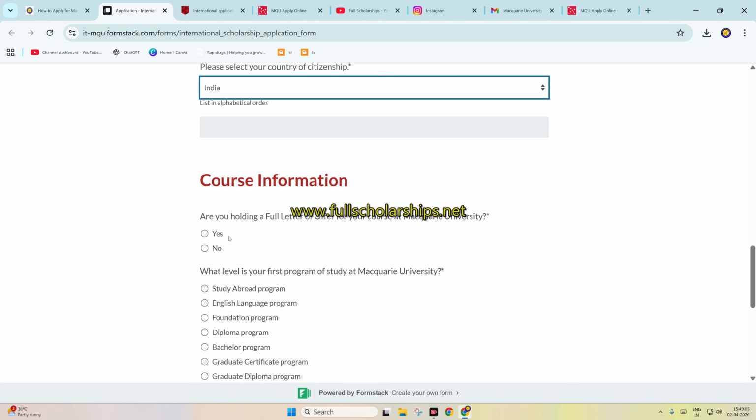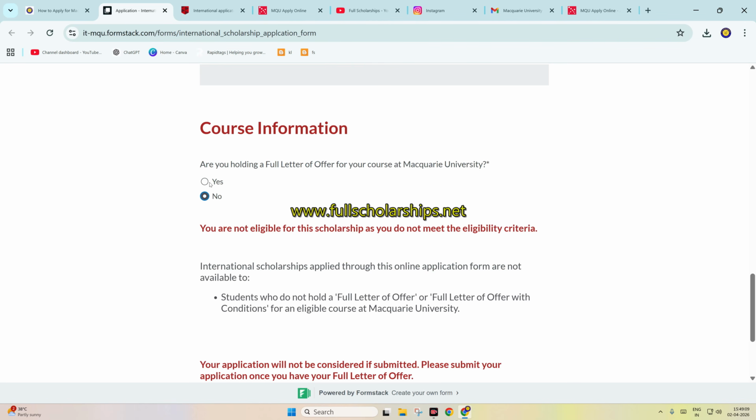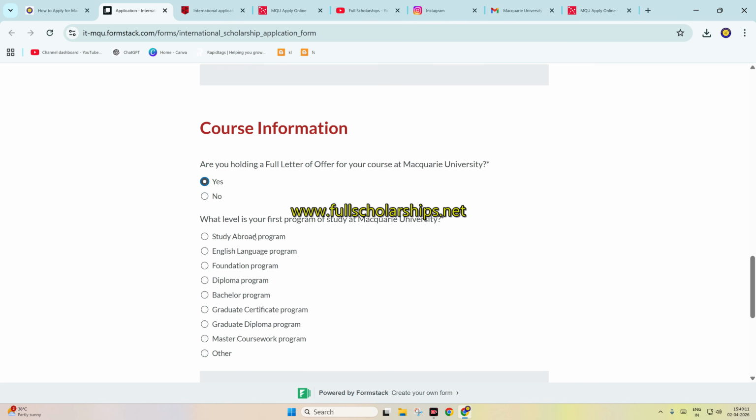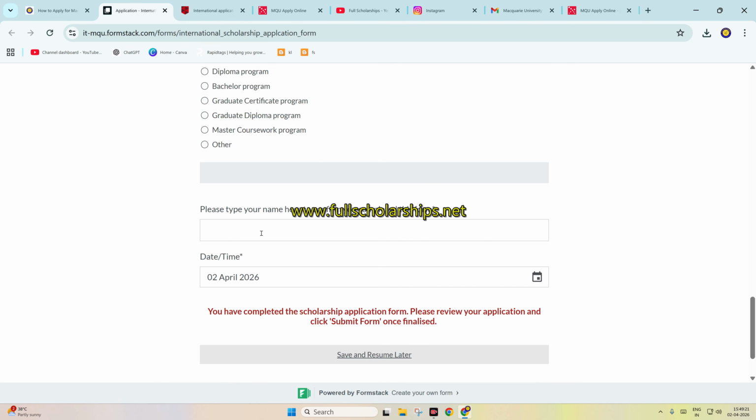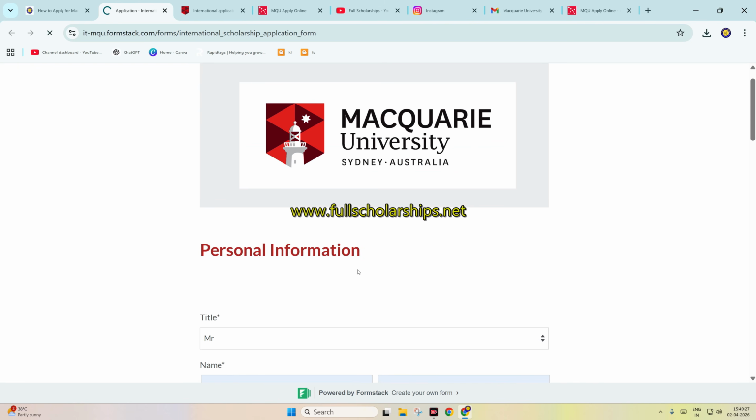And then are you holding a full offer letter from this? As of now, we are not, but we'll mention yes because we'll be receiving soon. But this you have to only submit after you receive the offer letter. I'm showing in the form how it looks. What level is your first program? So you can see English language program, and type your name. You can mention your name here and the date and time. Then click on submit form.